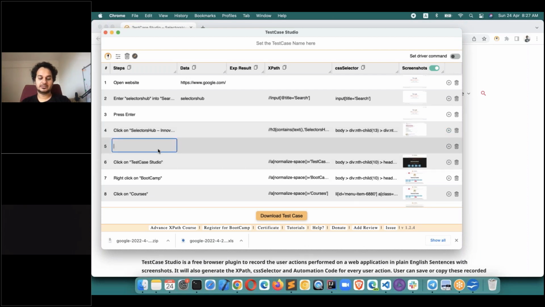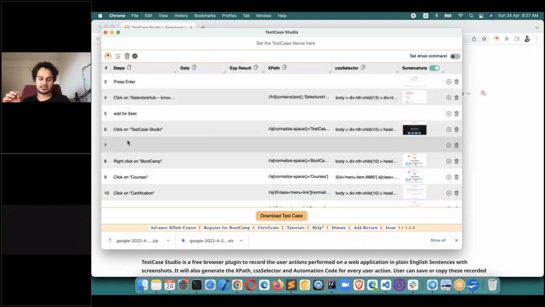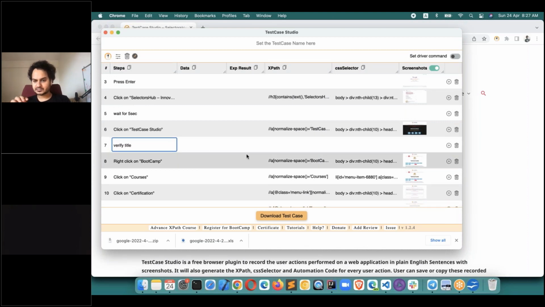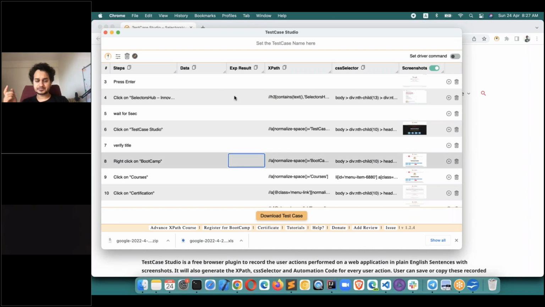Suppose here you want to add, let's say, wait for 5 seconds, so that you can add. If you want to add an assert statement or verify statement, you just click on this here. So suppose after clicking on Test Case Studio, you are expecting something, or verifying the title of the page, that you can add here. Basically, in short, you can add a step or delete a step.